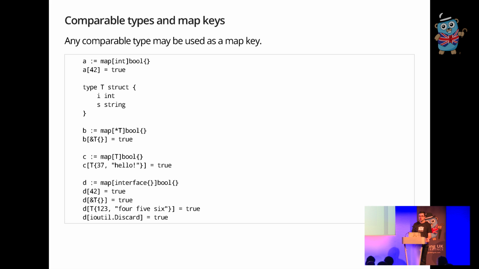And I just want to stress that you should never do this. If you ever see yourself doing map of empty interface to something, you're wrong. Just don't do it. There's no really good reason to do it. You sacrifice type safety. You open the door for things to explode at runtime. Don't do this. Good. Okay.